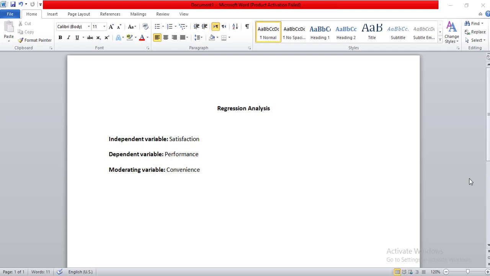Fine. Now here the moderating variable is convenience, which means that satisfaction and performance already have their cause and effect relationship. But if convenience is out there, it will intensify the amount of effect that the independent variable has over the dependent. So satisfaction will affect the performance of an individual, and it will intensify if convenience is also present in that particular environment. Okay. Now, this is what we are going to build the argument on, and this is what we are going to run the regression analysis on.